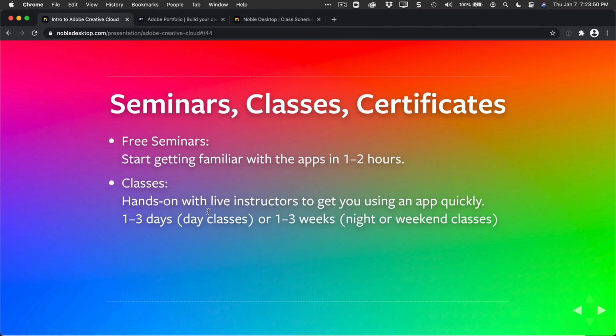We also have classes, which are hands-on with a live instructor. You screen share into the instructor's computer, you hear them talking, you see what they're showing. We have workbooks that come with those classes, so you get materials that you can leave the class with and keep with you, so you can go back and practice the things that you learned in the class. So if you want to get up and running with an app quickly, you can do something as quick as an in-a-day class, or you can do the longer boot camps.